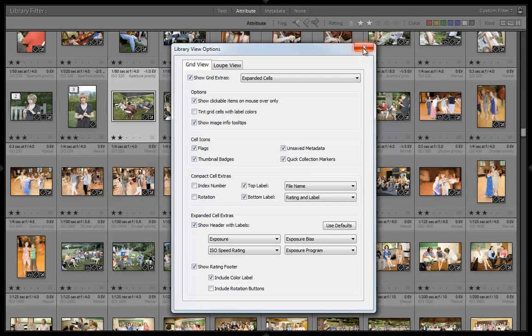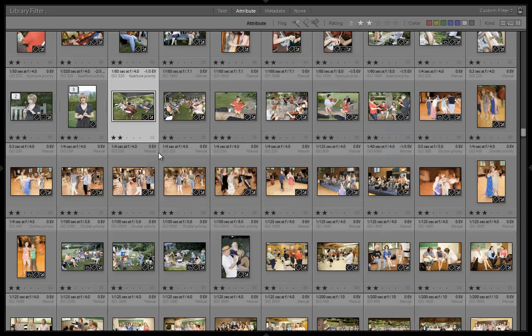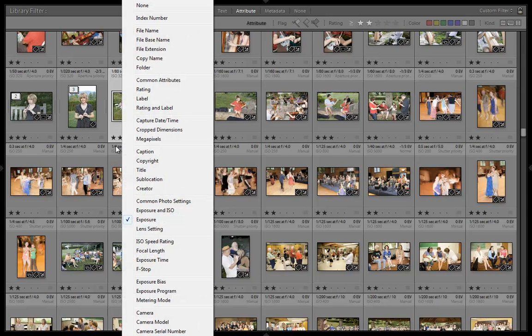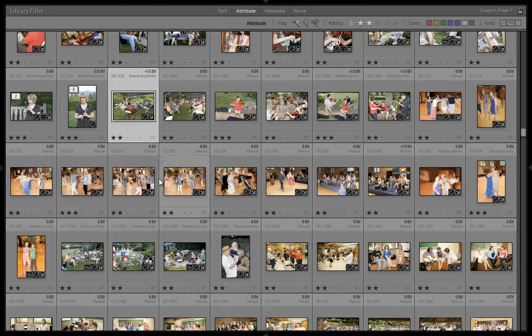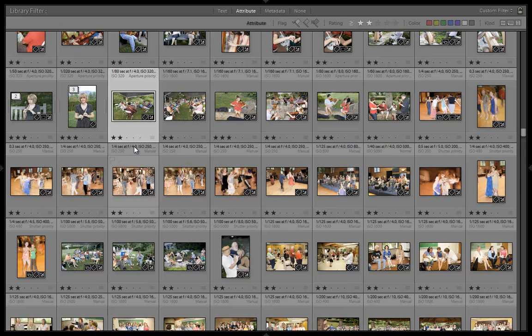Let me show you another way you can change them if you are already set up in the expanded grid view, or the expanded cell mode like this. If you simply click on the upper left item of information there, you can change what it's displaying. So if I wanted to show, for example, common photo settings, then that's not being very interesting, is it? So there we go. It's starting to populate now.